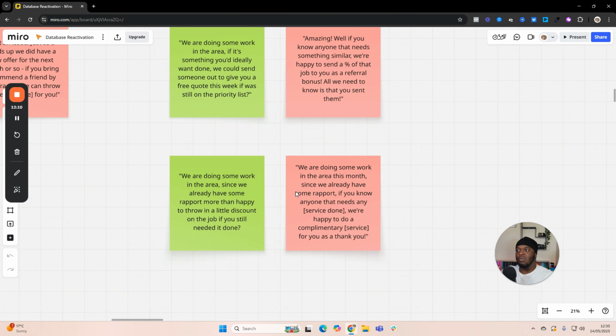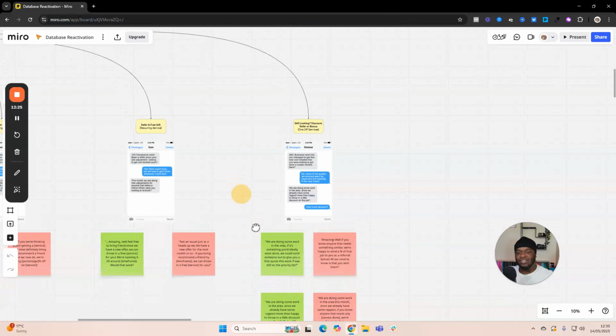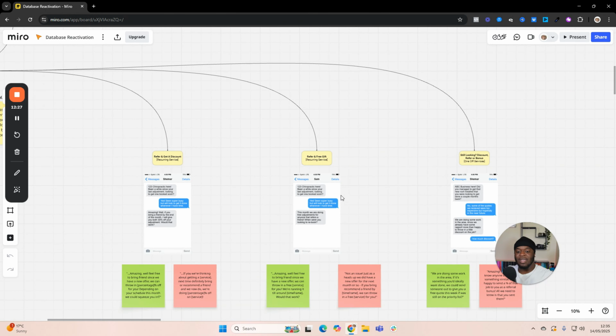So for some people, what we've realized with some of our partners, they don't want to give a percentage to the referee, and that's absolutely fine. What they tend to do is a free or complimentary service instead. This system that you guys are seeing here, it's super simple, but I cannot stress it enough the way that so many people get it wrong.